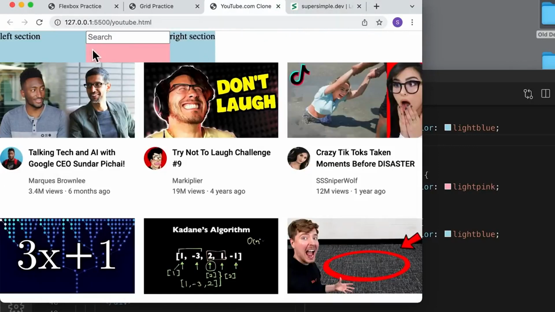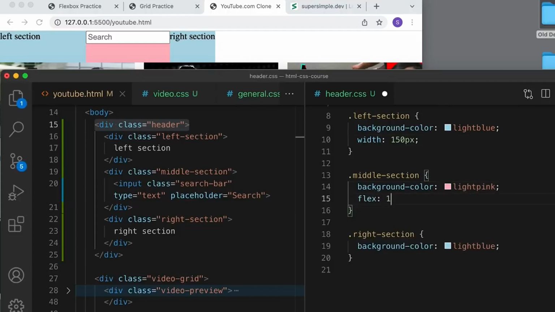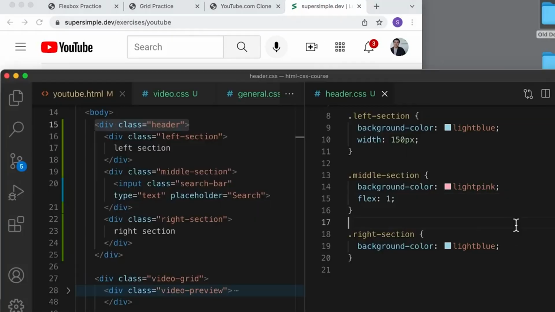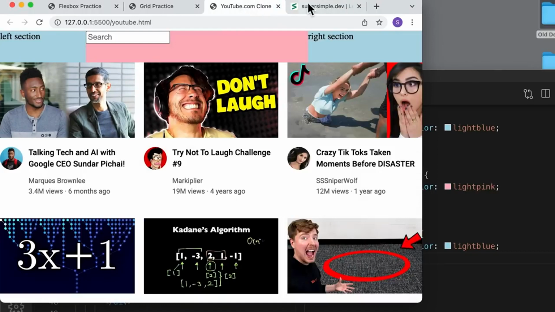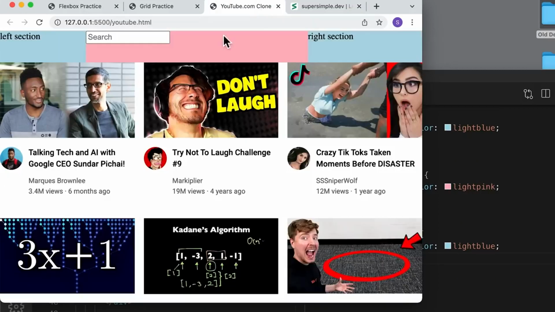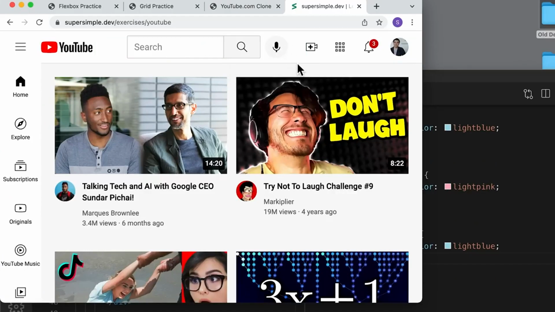For this middle section, we want it to stretch. So remember, the property to do that is called flex: 1. So now the middle section is stretching. And for the right section, we also want a fixed width. So let's compare it. We want it to be somewhere here. Let's try setting a width of 200 pixels. And then let's compare these two. Okay, so I think this is pretty close to the structure that we have here. So what we're doing is we're just simplifying the structure into the bigger picture, and then we'll go in and add these smaller details.